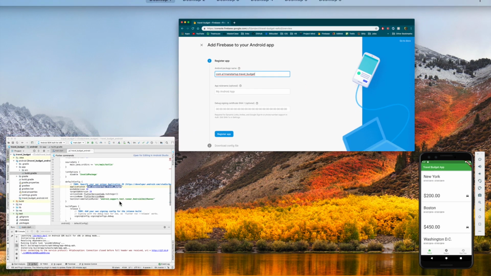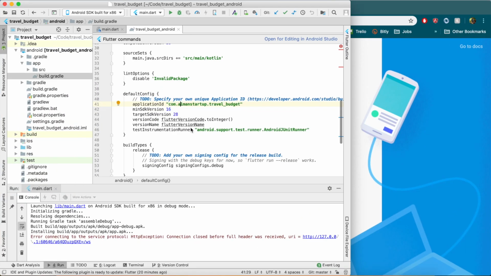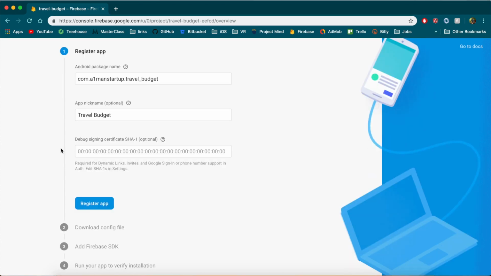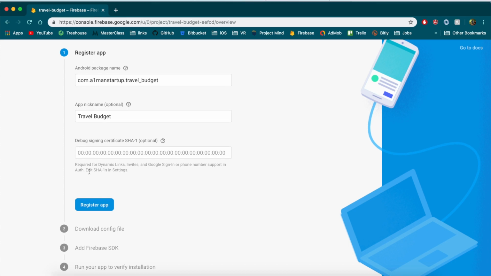That doesn't look like it copied right, but I guess it did. Okay, cool, that looks good. App nickname, you can just call this whatever you like. The debug signing certificate is optional, so we're going to leave that off for now. We'll worry about that later if we need it.